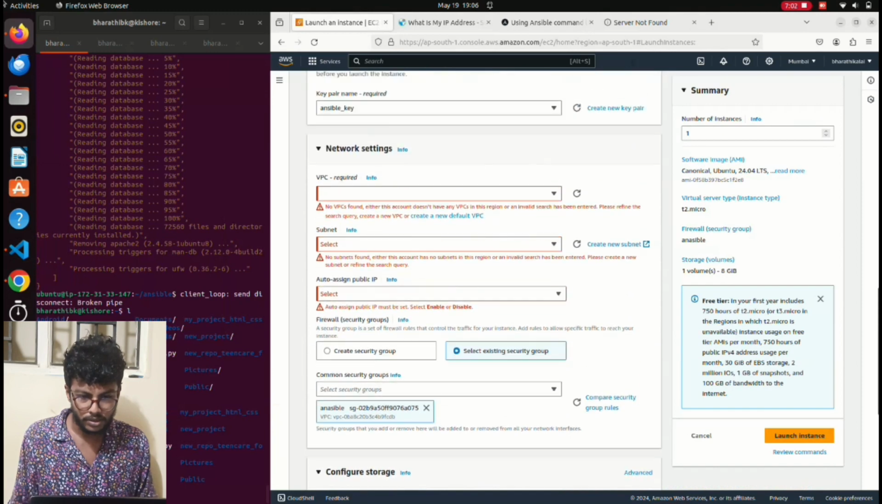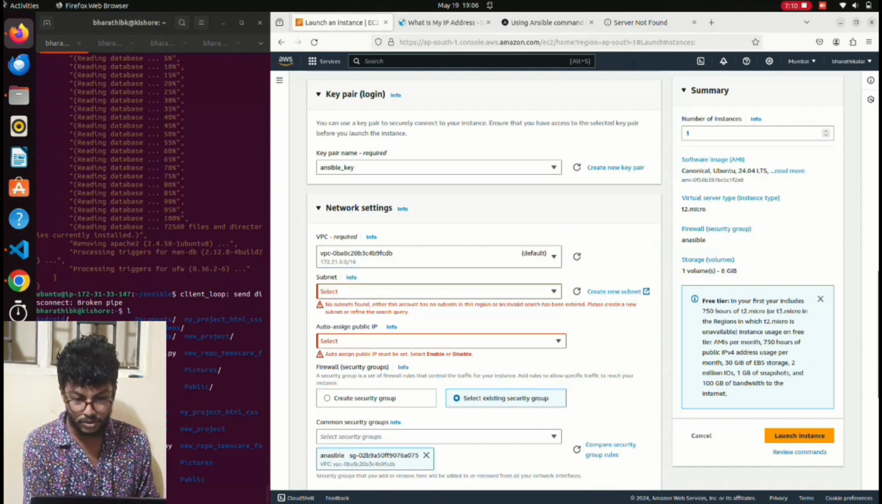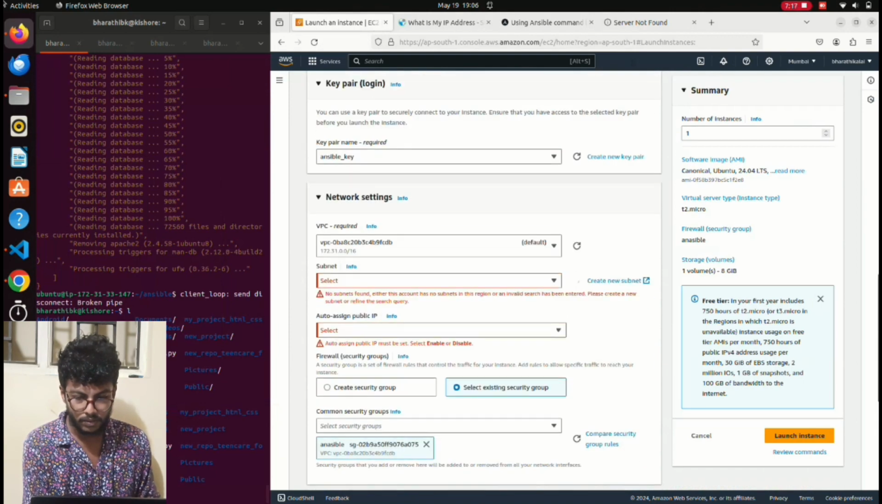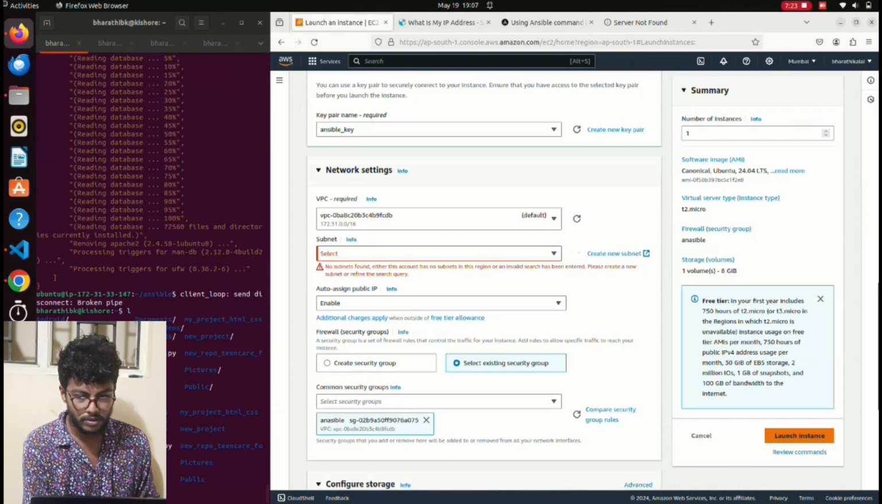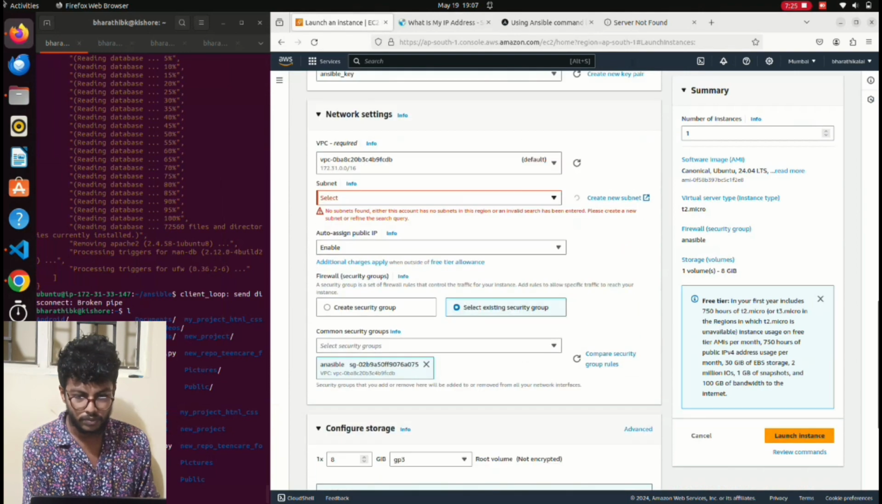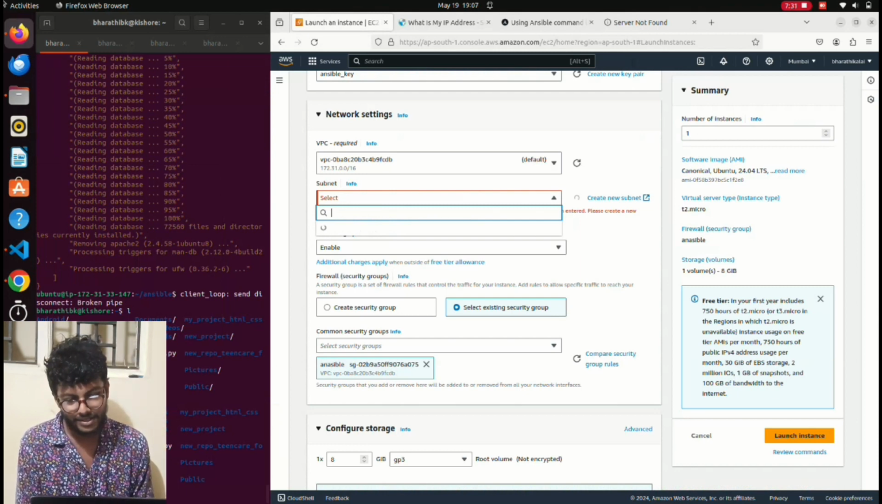Oh my gosh, what is this? I need to choose a VPC, so I'm going to choose the default VPC. I enable this IP. Let's launch this. Oh, so it's an internet issue, that's why.